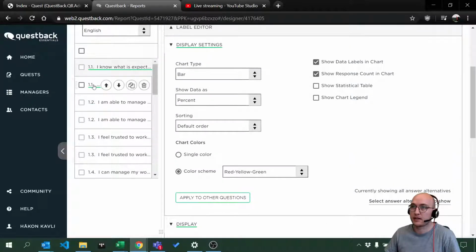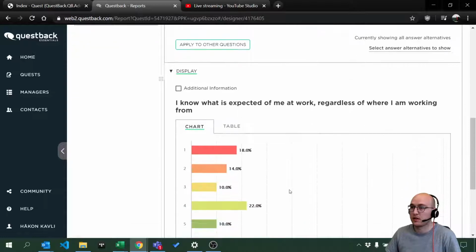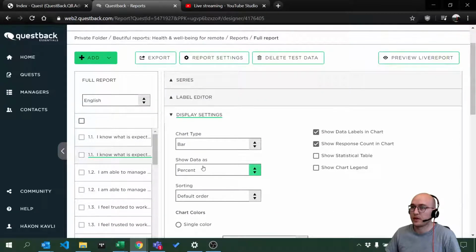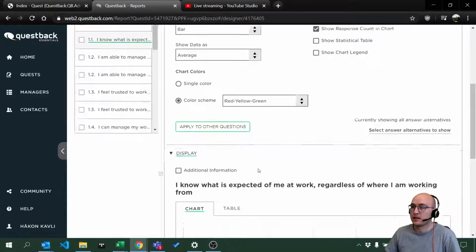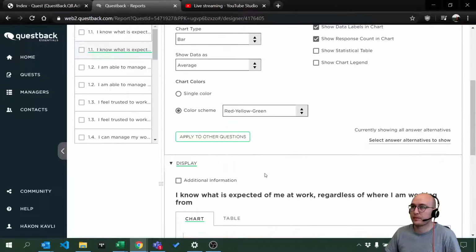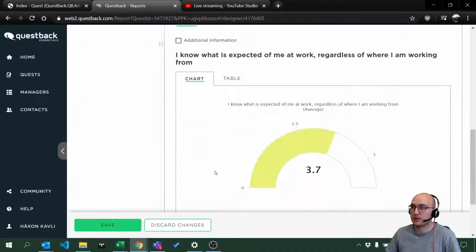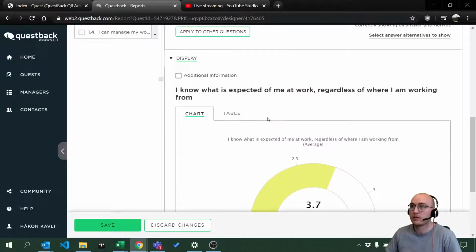And in the next step, I would go to the second of these questions. And instead of showing the distribution, I would like to show the average value instead. Then I can change the chart type as well. Maybe choose a gauge, so I could see visually how close it is to the maximum value, for example.